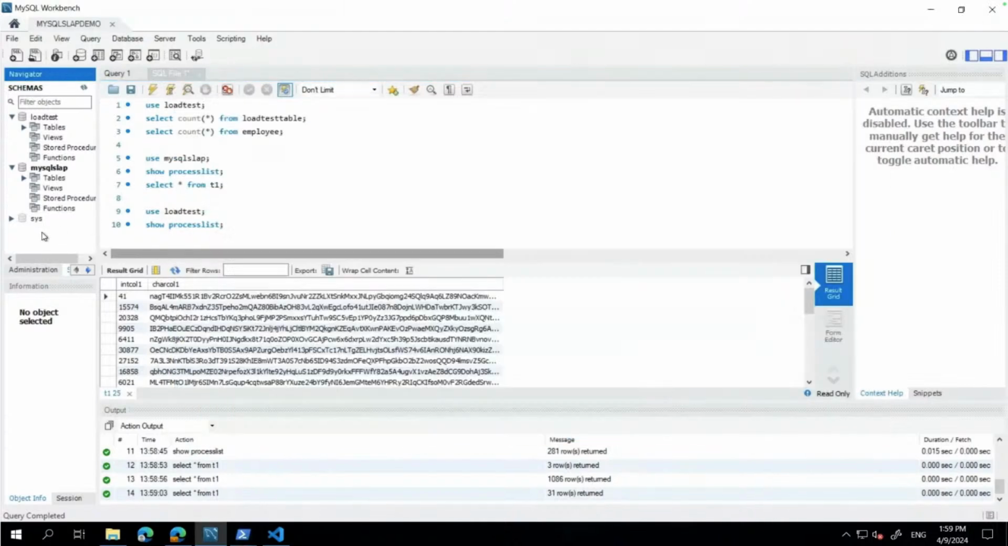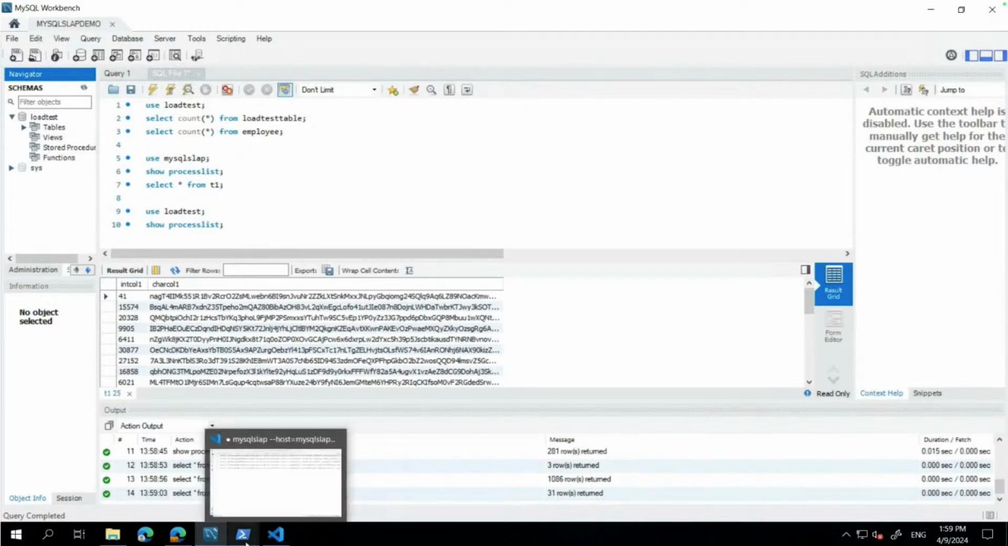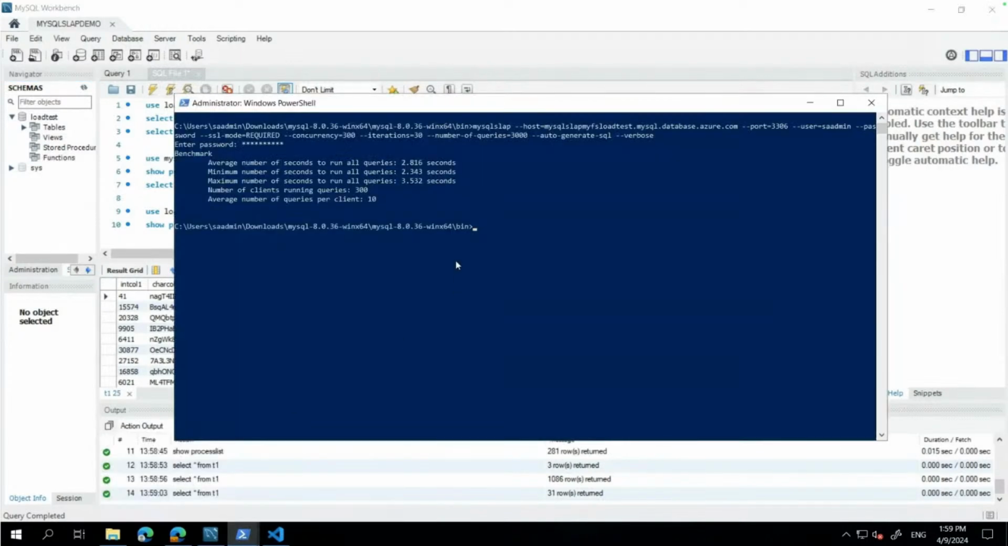Okay, now we can see the execution is complete, and we can see the database is also gone. So as part of stage 3, it has performed a cleanup process. Okay, so let's look at the benchmarking results. The average number of seconds it took to run all the queries is basically 2.816 seconds.